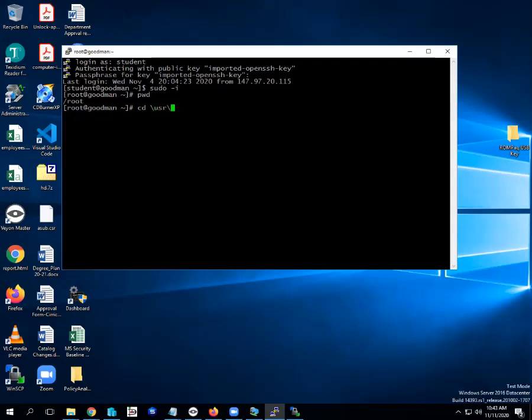usr share. Why is that not wanting to go? Why is tab complete not working? Because I need to get to Linux, not Windows. Playing with PowerShell earlier. That's what the problem was. Okay, I get my slashes right, forward slashes here.